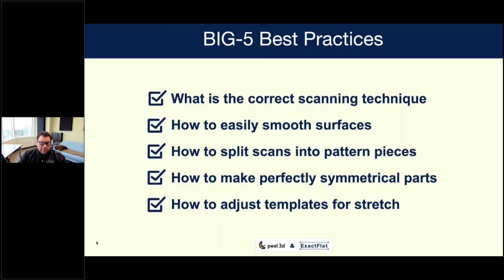The other best practices are how to make perfectly symmetrical parts. These are parts that are mirror images of one another. It saves a lot of time, so you don't have to scan the whole vehicle. You can just scan half of it and then mirror the part that you scanned. And then how to adjust templates for stretch. Now, this is depending on the type of film that you're using. Sometimes you'll adjust for stretch, sometimes you won't adjust for stretch. So these are just some of the big 5 best practices that we've laid out here.